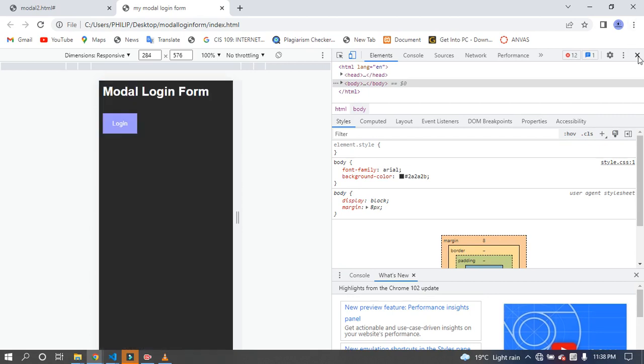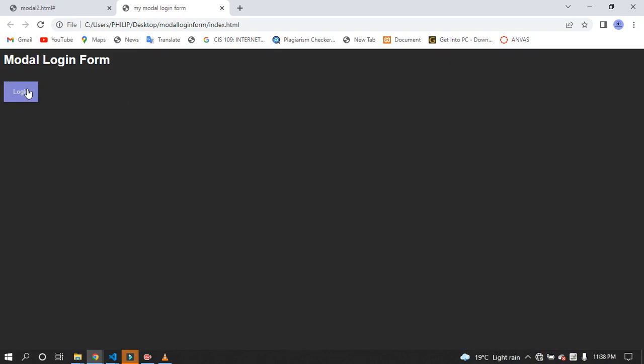That's how you can create a very simple Modal login form.